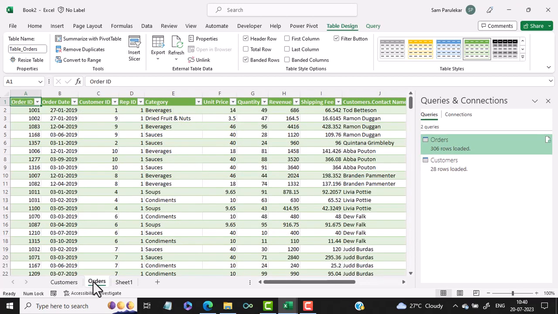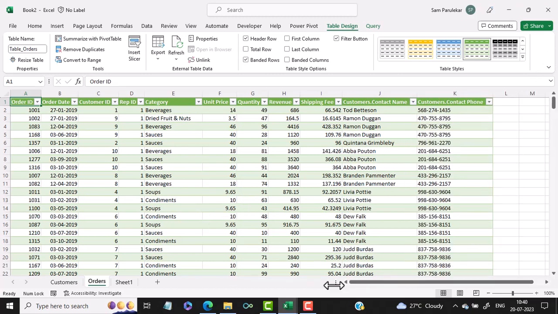However, if you go into orders, I'll close this window for a moment. If you go into orders, you will see for every order you have the matching customer name and the corresponding contact phone number. And remember, we have done all this just by clicking and without using the VLOOKUP command. Hope you have learned something new.